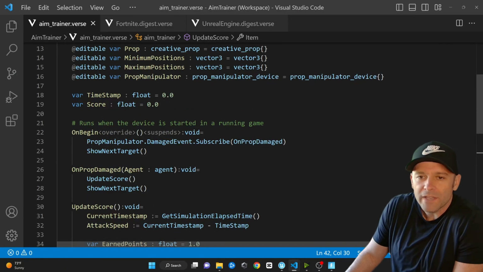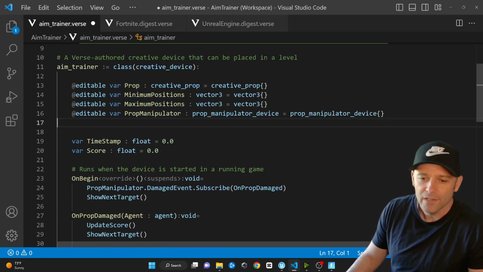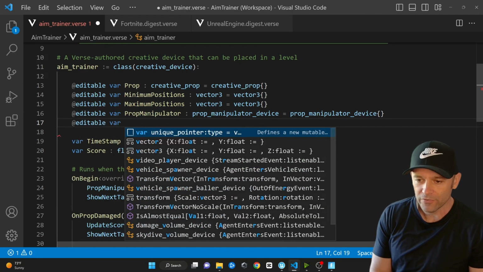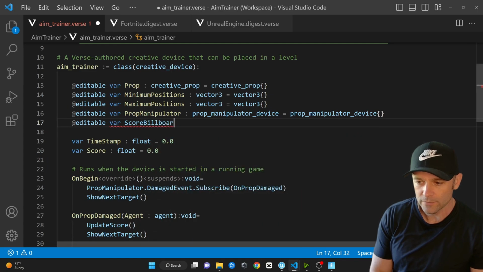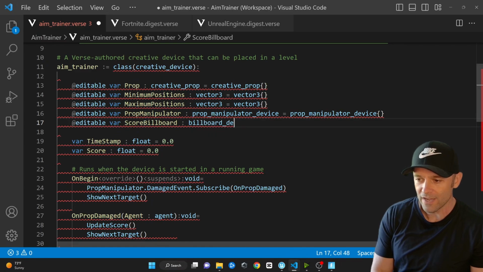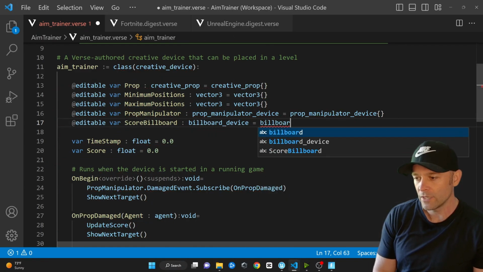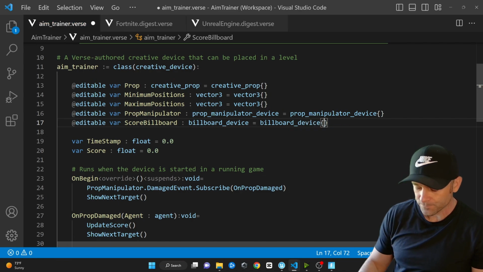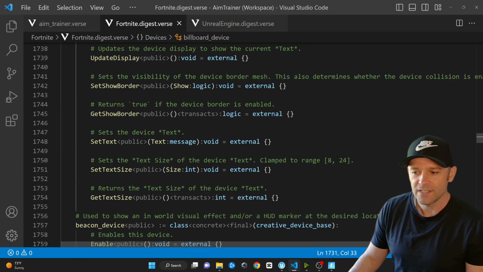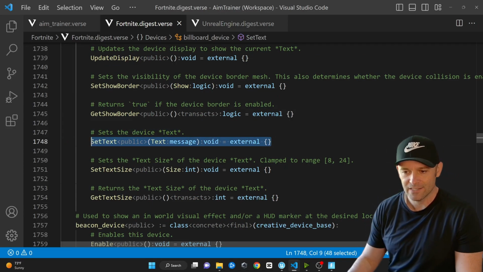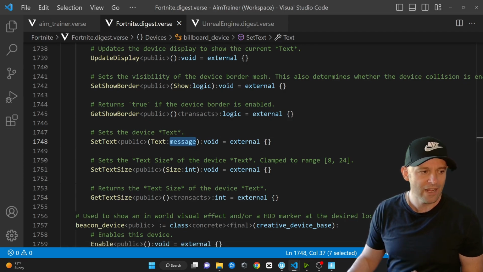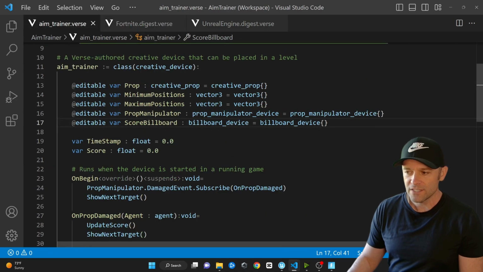And we're making a real game here, so we need to do some real things. Logs aren't enough. We'll say at editable var, and we'll say score billboard, and we'll call this billboard underscore device equals billboard underscore device. If I control click billboard device and scroll down, you're going to see something here that says set text, and it's looking for something called a message. You can't just pass a string into it. We need to have an actual message. So let's use a message.